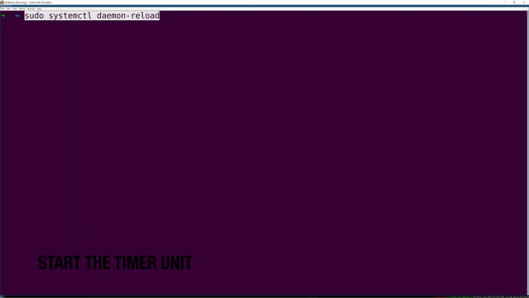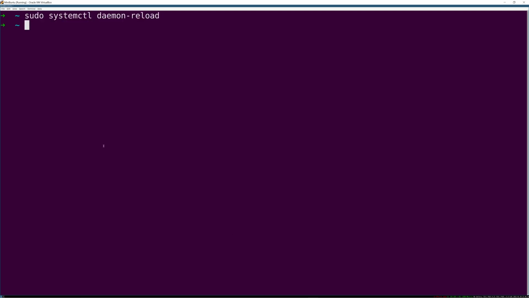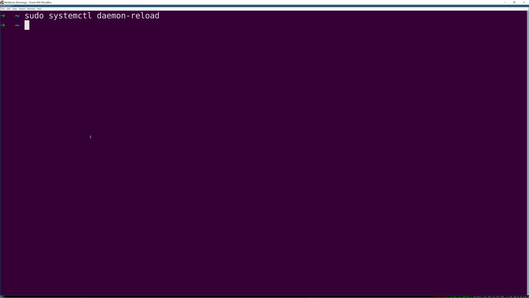Okay, now that we have created new systemd unit files, as always, we do a daemon reload. And that makes sure that systemd recognizes that, hey, something's changed. I've got to reread my configuration files. Once we've done that, we can start the timer.